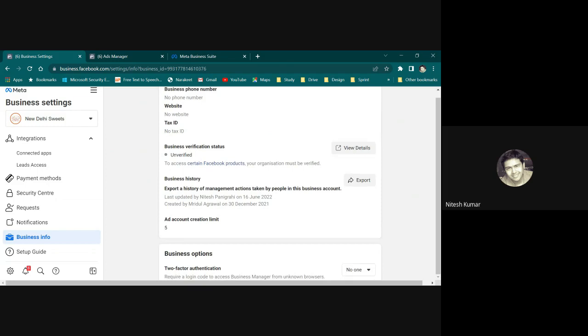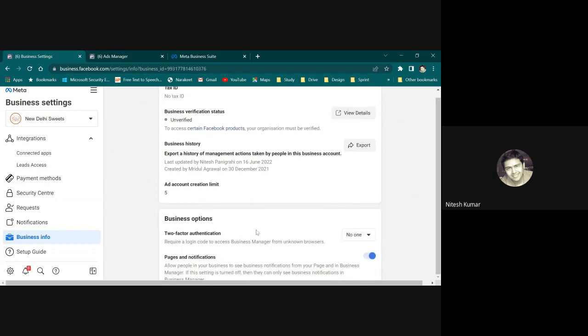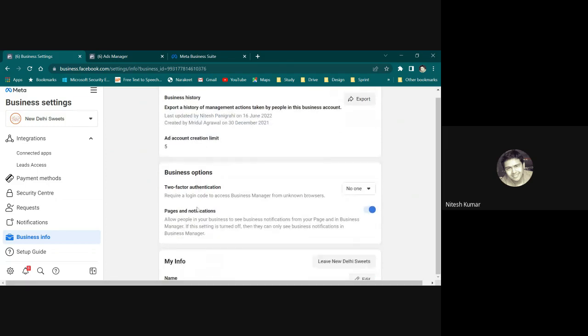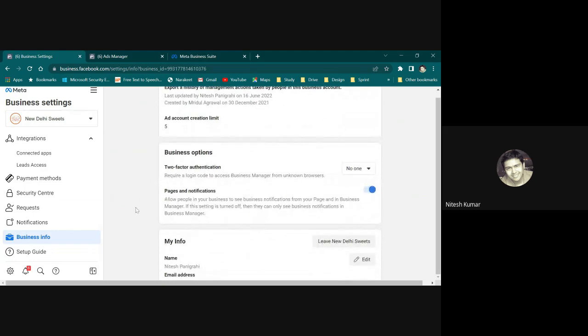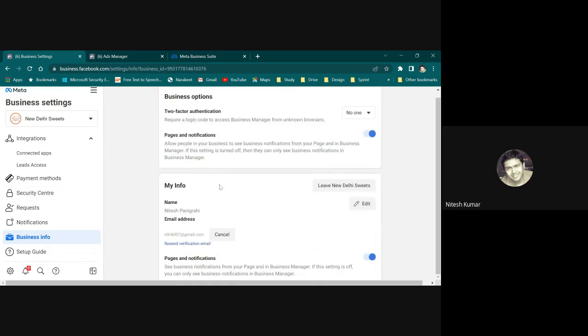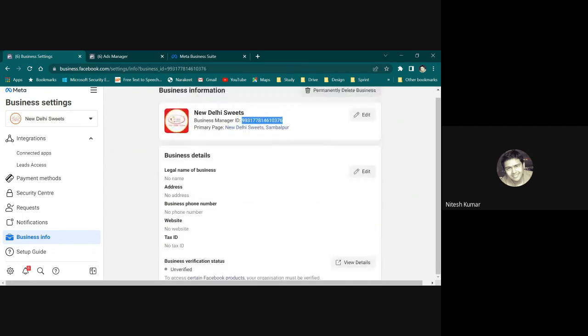Here you can see all the history and the ad accounts. You can see the two-factor authentication again. This is the same thing I showed you in the security center. You need to change it here; if you do the security from here, it will automatically reflect there. And here you can see the people who have access to the business account. So this is majorly the business manager walkthrough.